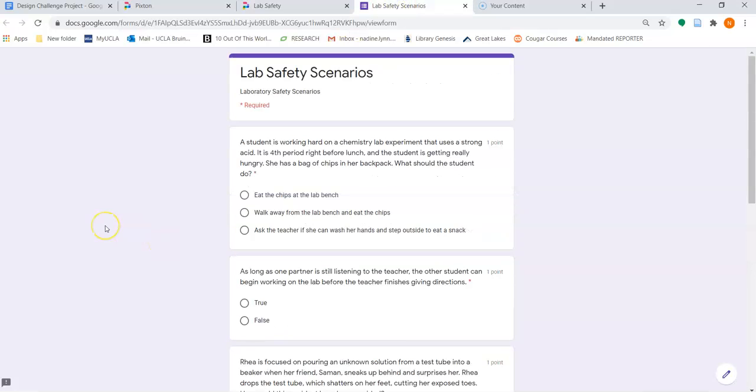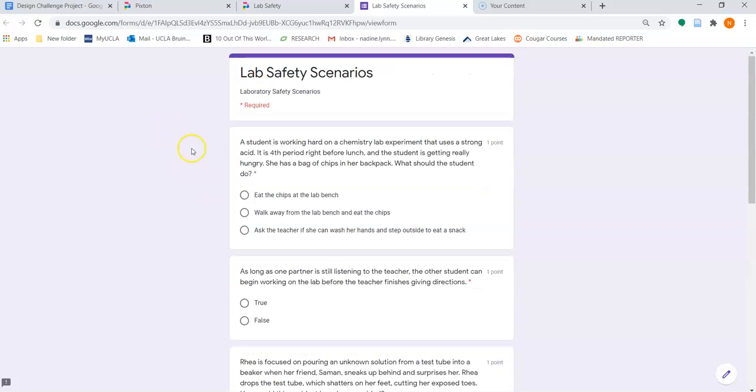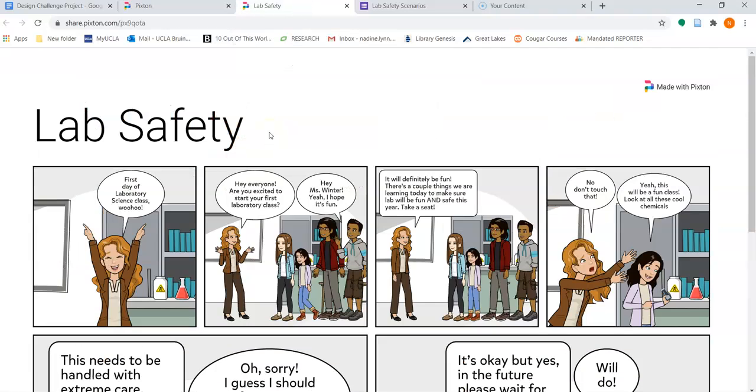After that, we will be going through this Google form. It's a quiz with 5 points. You'll be selecting the proper response to each scenario just so that I know you know what to do while you're in lab, how to behave, what to do in case of emergency, and how to clean up. So that's all. We'll discuss that as a class to make sure we've got everything through, and we will be sharing our Pixton comics with the class. You can come up to my computer and we'll be broadcasting it for everyone. And that's about it.